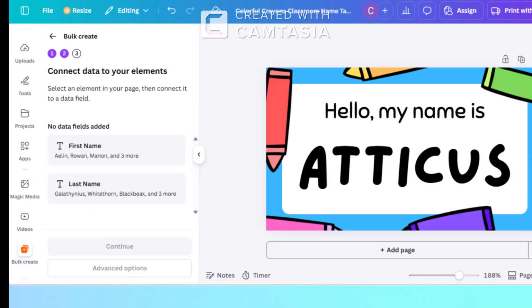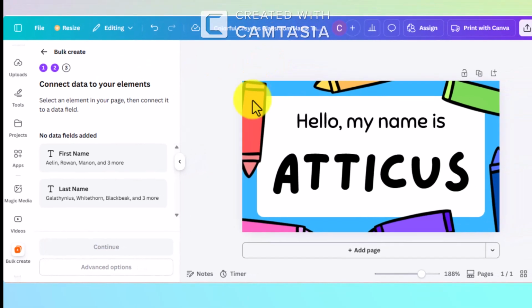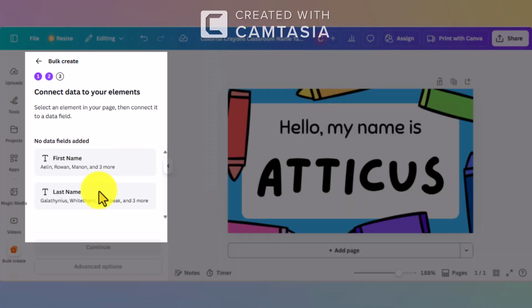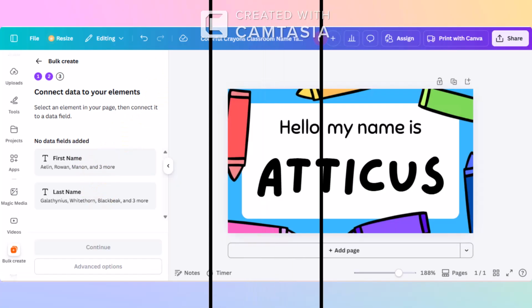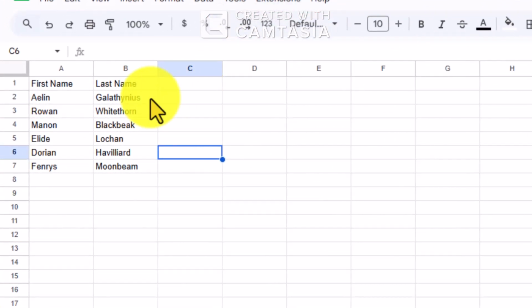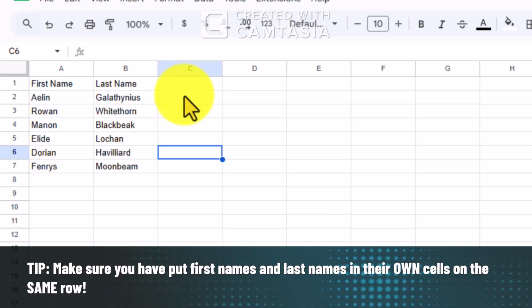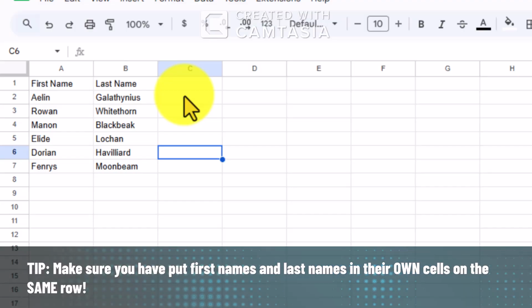Now that you've uploaded your data, your next step is to connect data to your elements. As we talked about earlier, you have quite a few different elements on your screen. It also shows the elements in the data sheet that you uploaded. So for me, this is what my roster looked like. I have their first name and their last name. Notice that I've put each name in different cells on the same row, and that's important because it cannot read across rows and it makes it much more difficult.